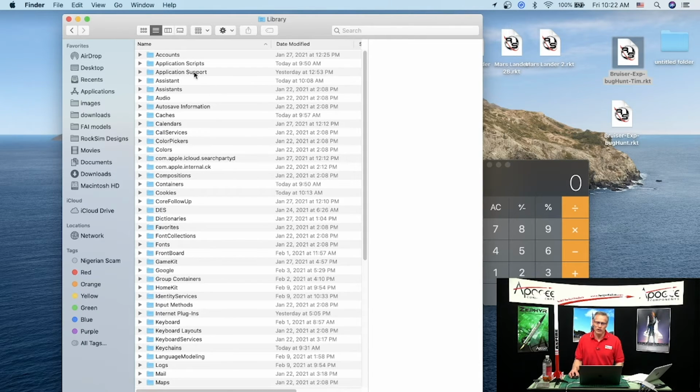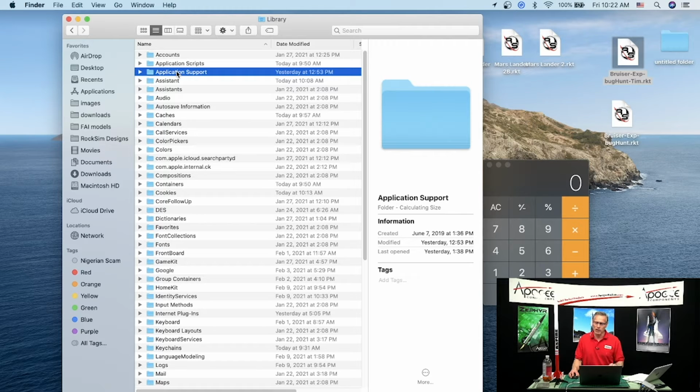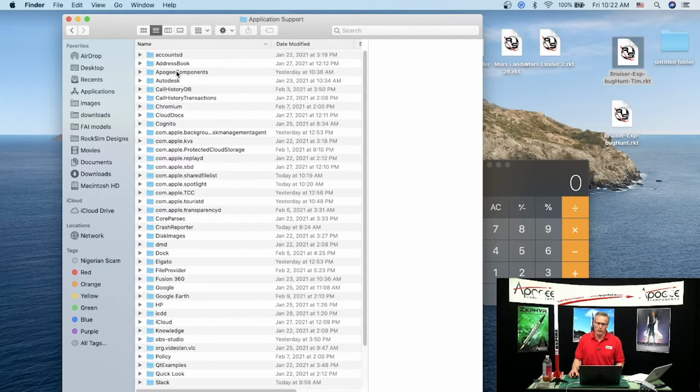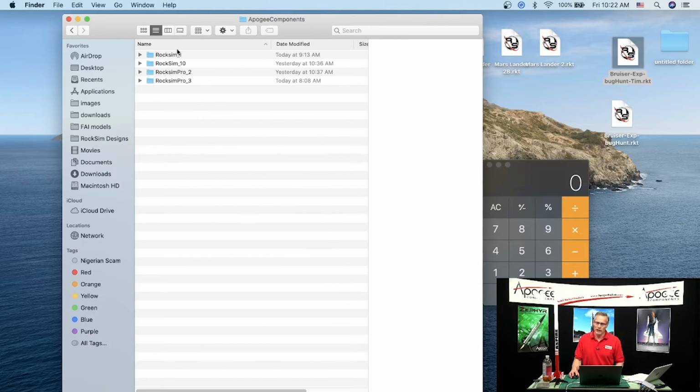So now here I want to go to Application Support, open that, and then open the Apogee Components folder, and then here is where the Roxim data is stored. Now remember, I have multiple versions of Roxim on my machine. You'll probably only have one. So yours is going to be Roxim_1.